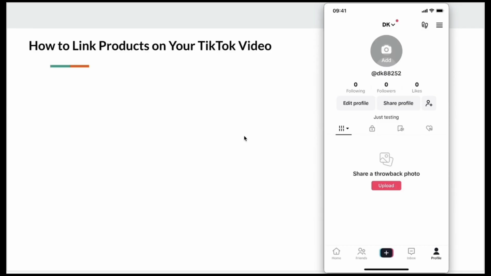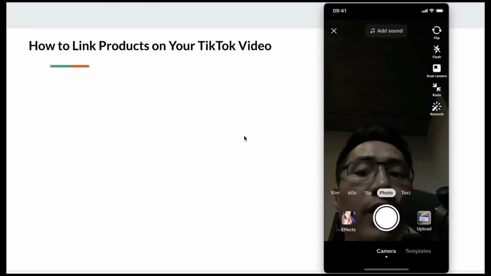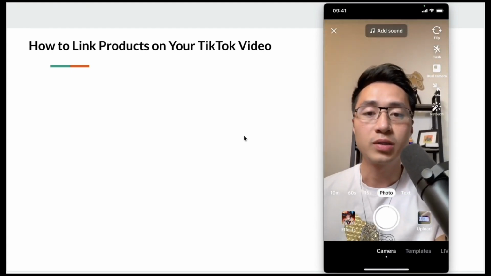Alright, so now I'll show you how to link your products onto your TikTok videos. Right, so you can just log inside your TikTok account on your phone and click the plus sign on the bottom to create a video. And that will take you to this page. This is where you can record your TikToks.